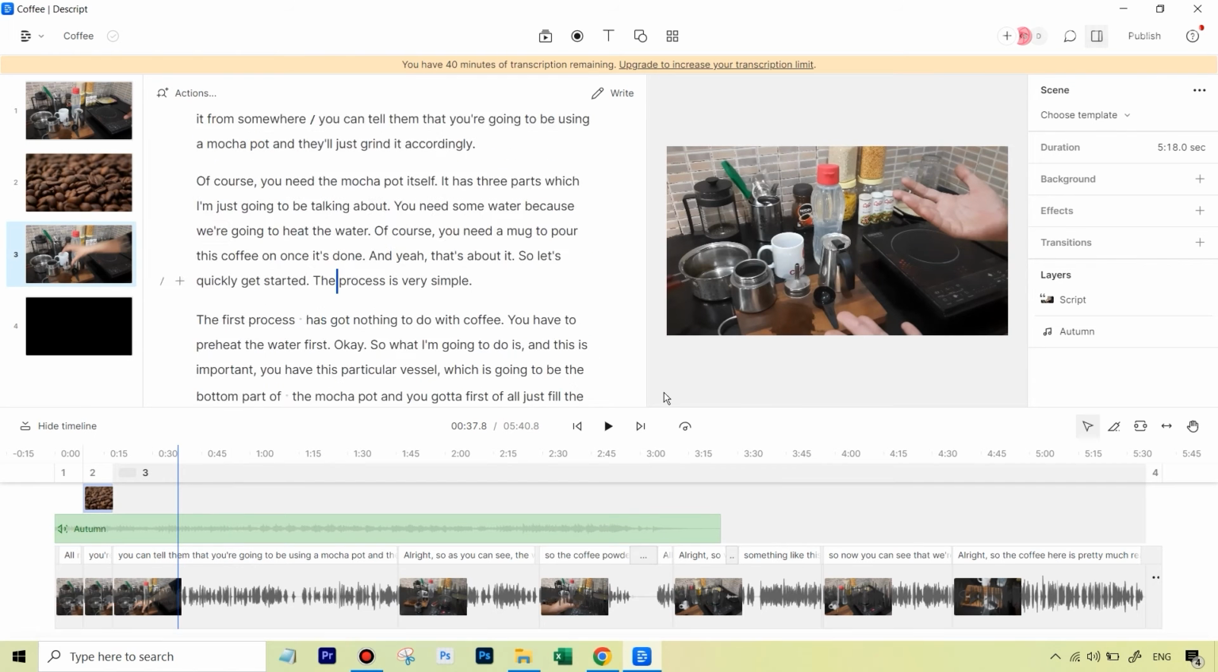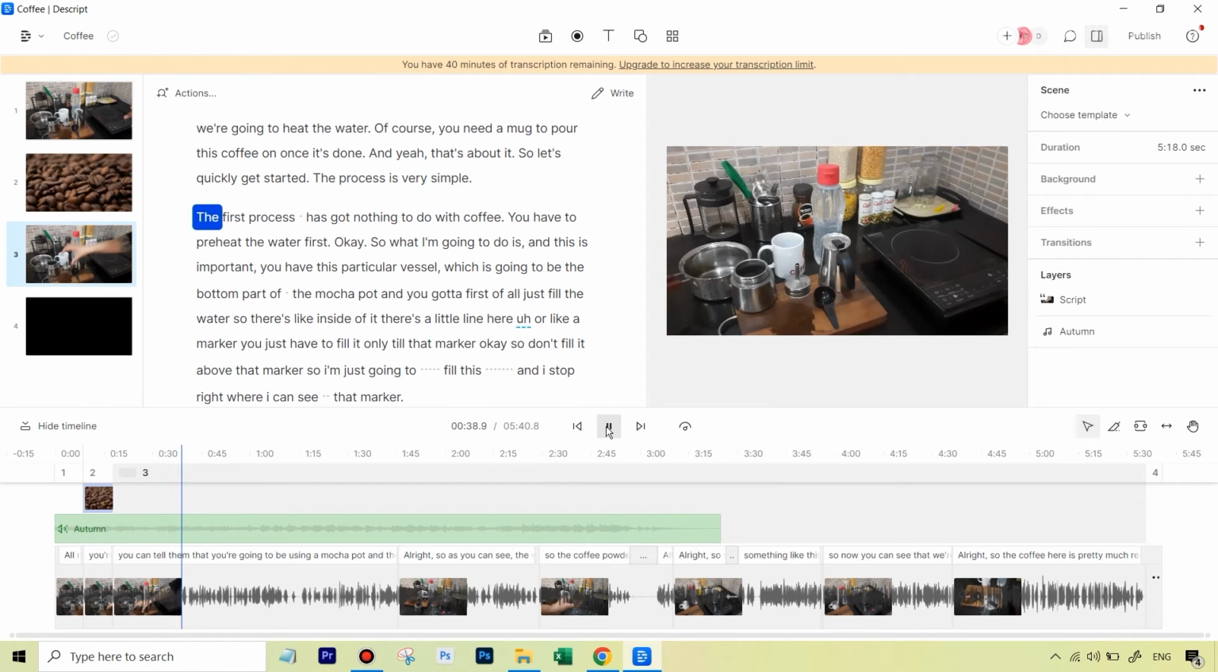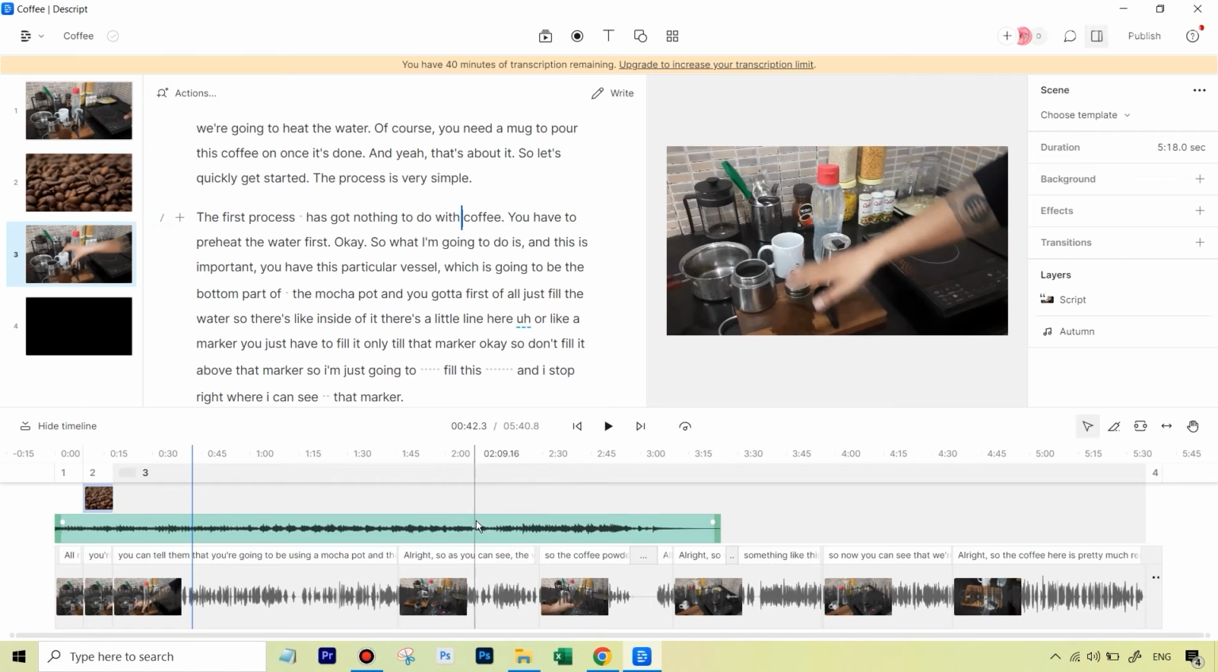So now if I just play it from anywhere, it's very simple. The first process, it's got nothing to do with coffee. And now this is a really cool feature. Okay, now first of all, there are two issues with this. One is this song is not big enough to cover the entire track, because this was, I think, just 2.5 minutes, whereas our video is 5 minutes.